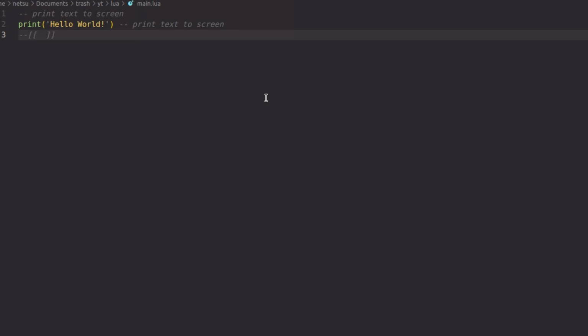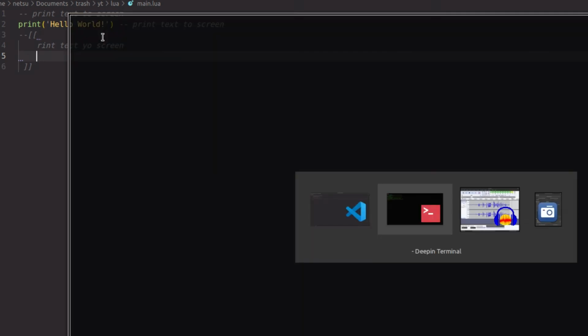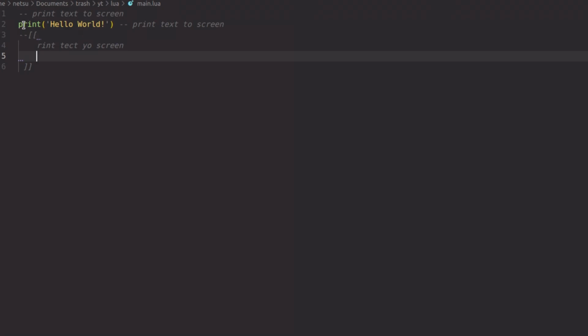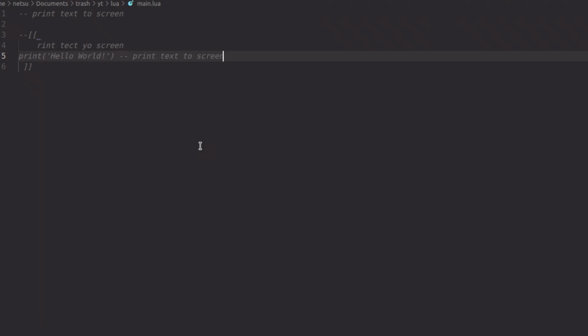We can even put a multi-line comment and say print text to screen, just ignore my horrible typing. If you run it, it won't give us any errors. So as you can see, it says hello world. Take note that if we were to move this line and put it inside of here, it won't execute because now it's inside of a comment. Take note, nothing in a comment gets executed.